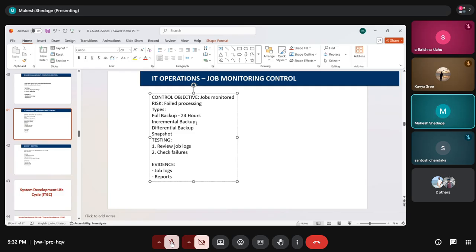Any doubt in full backup? It is a simple backup, the entire backup. Now comes the incremental backup.